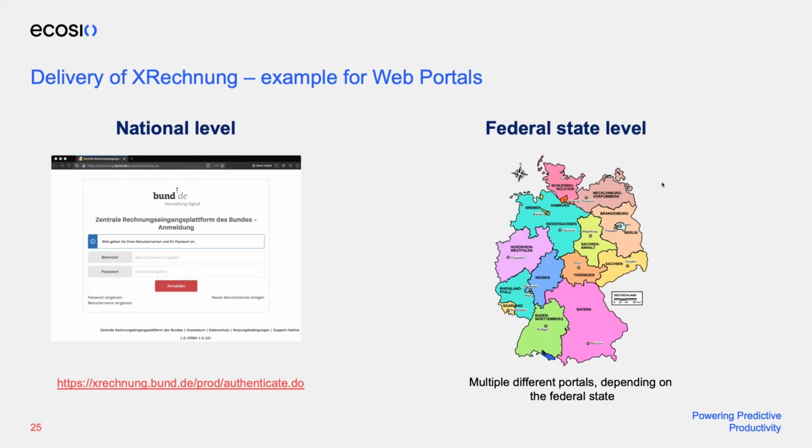And given the federal structure of Germany, there are also 16 different federal state implementations. So multiple different portals depending on the federal state. In particular, for those doing business in various federal states, this is a challenge to be met. So how can I overcome the challenge that Germany is so scattered, given the federal states? One can use PEPPOL, which is an e-delivery network. PEPPOL is the acronym for Pan-European Public Procurement Online and originated from an EU project.